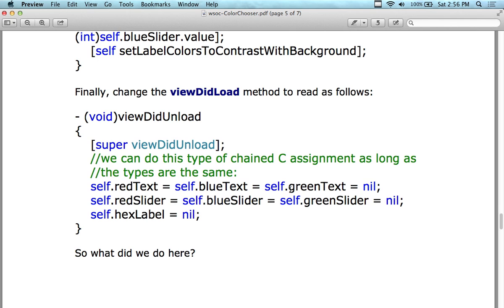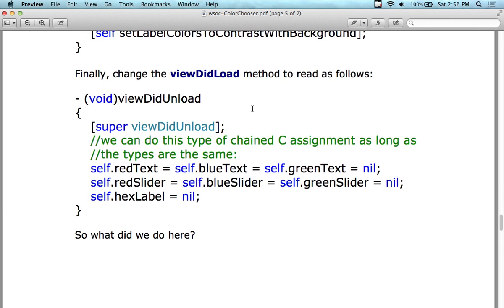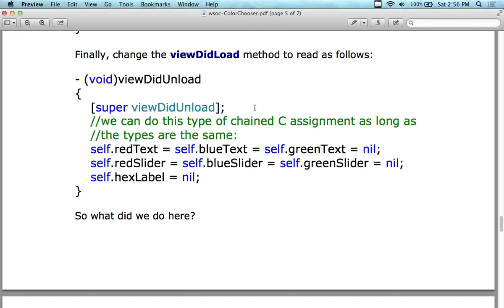Now, if we want to, on the view did load, we can change the background color. We can change the sliders to any color that we want, or we can just leave it alone. Actually, it works just fine. But if you want to preset it, change the view did load method to read as follows. You can do this by chained assignment as long as the types are the same. This is showing you a little bit of a trick here. Self red text is equal to self blue text, which is equal to self green text, which is equal to nil.